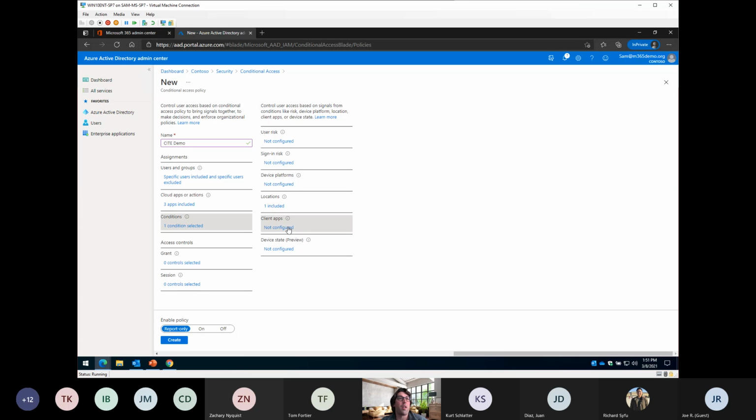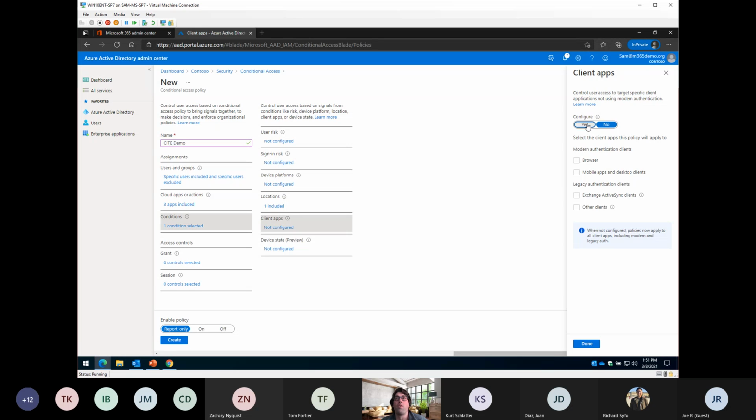So next, you've got your client apps. So we can create our rules specifically to certain client apps, whether it's a browser or a mobile app or desktop app, like the Outlook app for iOS and Android, or your Outlook or Teams app on Windows or Mac. You can designate different rules for different types of apps in that capacity.